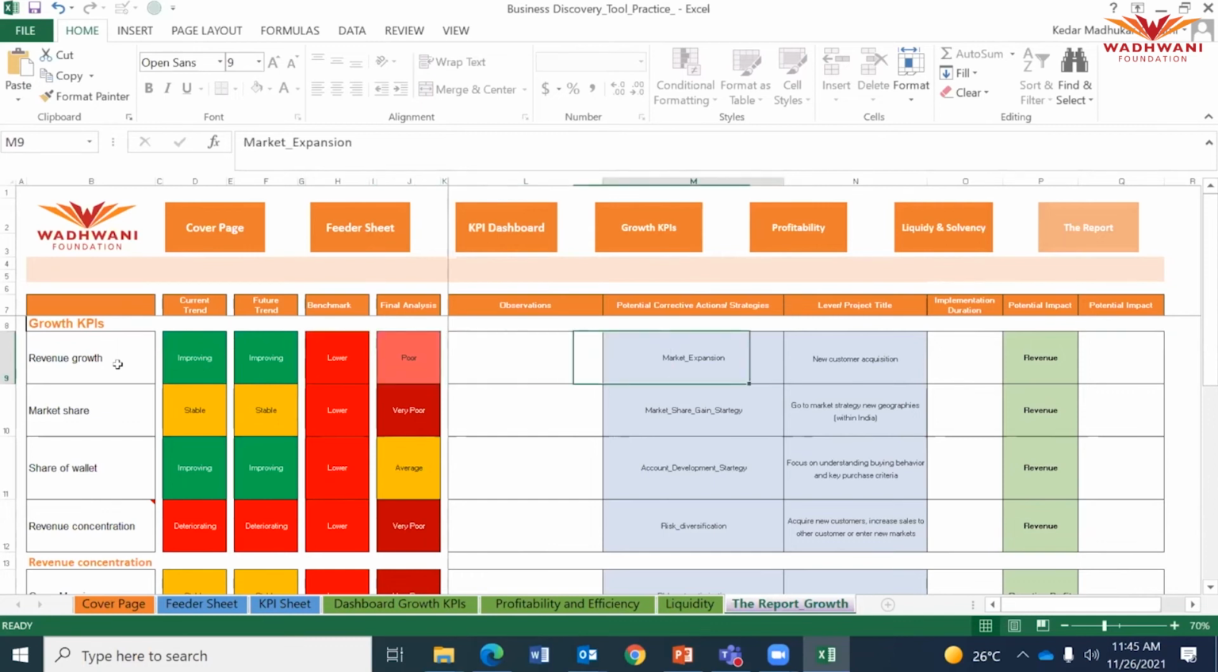And then you will also be able to populate what are the potential solutions, corrective actions that the company needs to take, right? So you will be able to suggest the corrective actions to the company. And the level of project title will be also available to you. You can select the correct level of project title, right? And what is the potential impact of this action that you're suggesting will be auto-populated into the potential impact section.